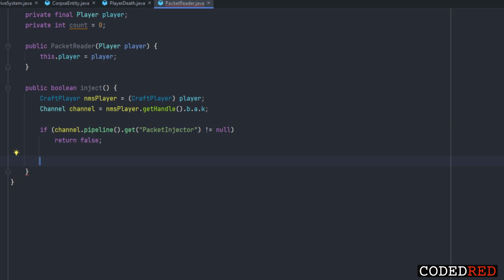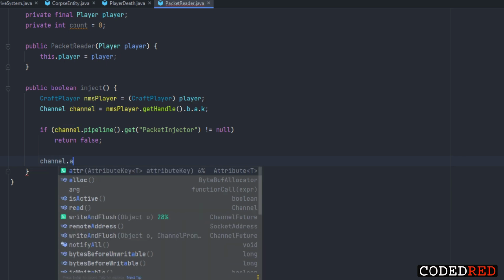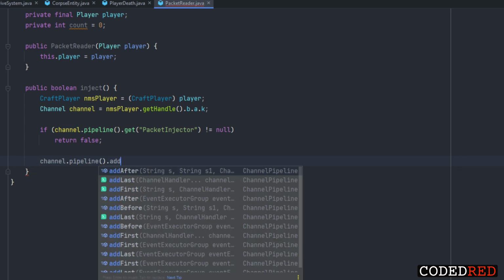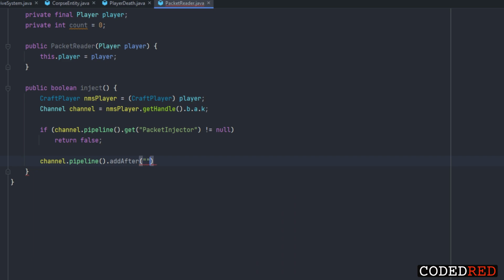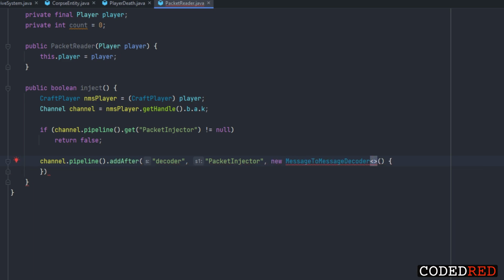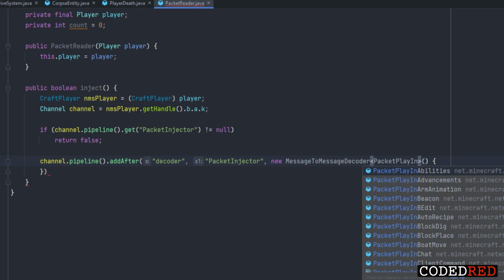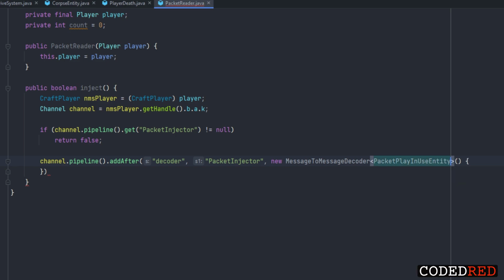But if they haven't been injected yet, let's say channel.pipeline.addAfter. And here is where we're going to add our packet injector. After our decoder, we're going to add our packet injector, and our packet injector is going to be a new MessageToMessageDecoder. Inside here, we put the packet we want to listen to. We want to listen to the packet PlayInUseEntity.